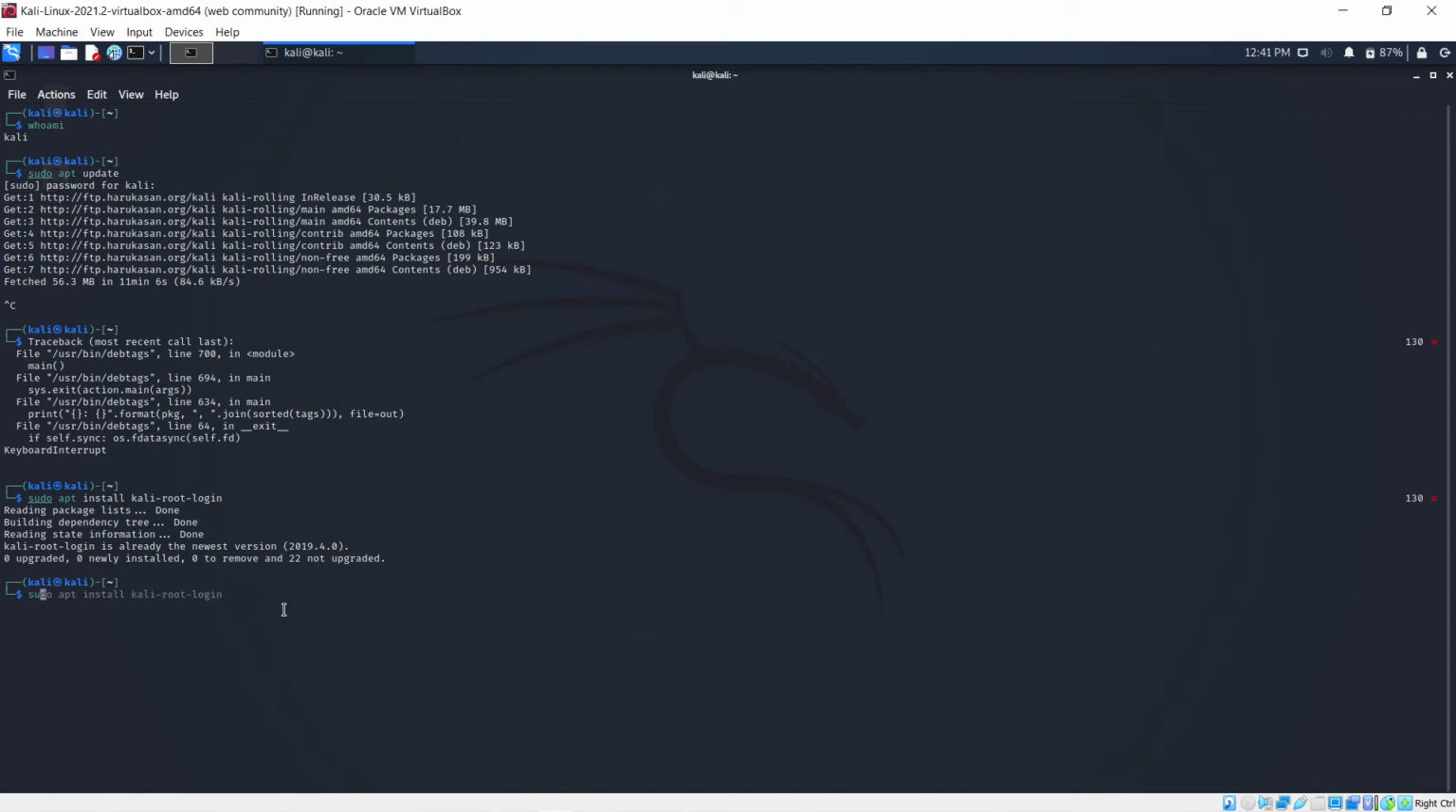Then type sudo passwd root, then enter the new password. As I have my earlier password, I'm not going to change it. And after doing this, I think you may be done.